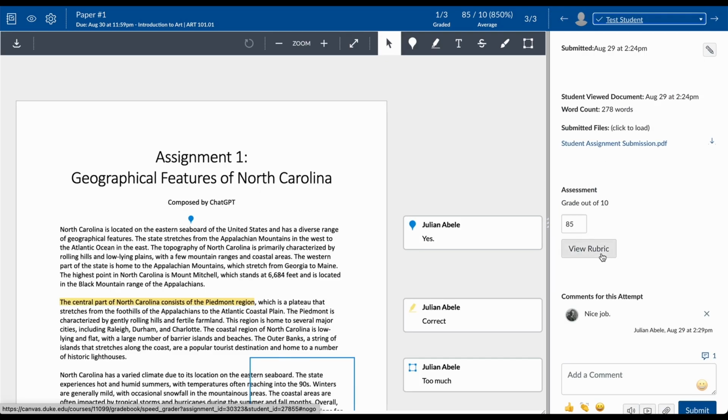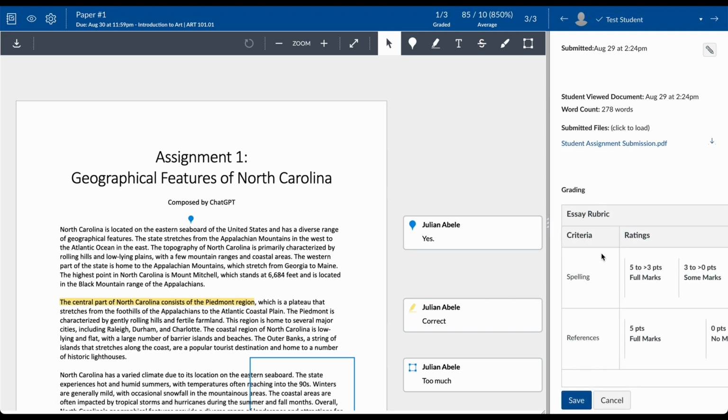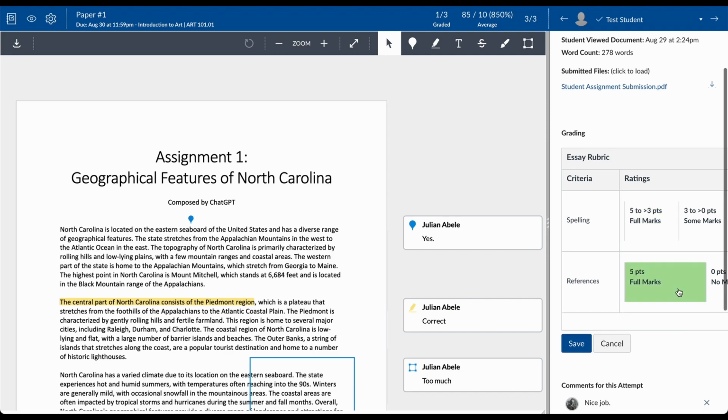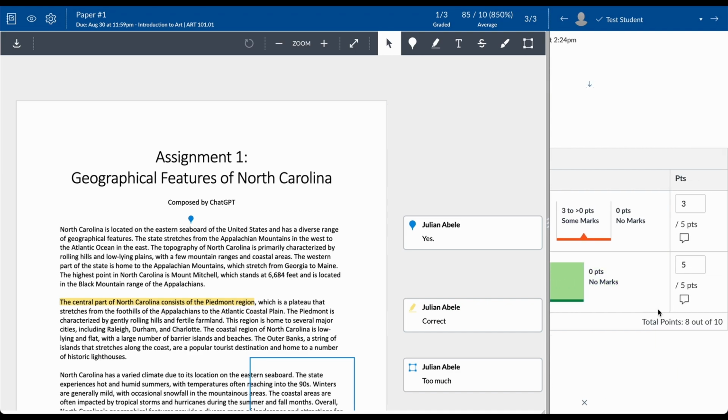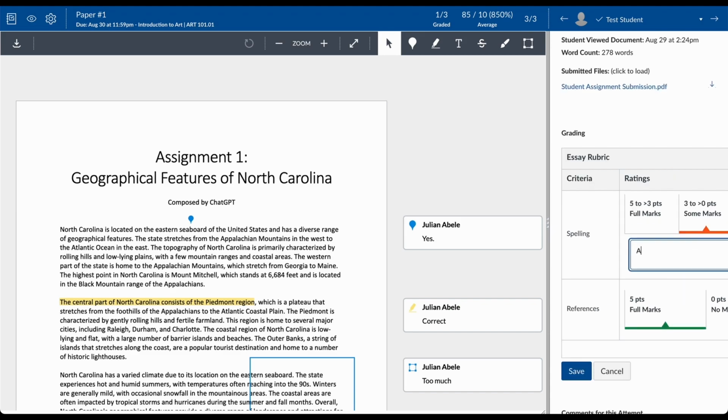Under the grade input box, we see the View Rubric button, and if we click it, we can see the essay rubric that we made. Because I have set this rubric to be used for grading, now I can simply click on one rating for each criterion. The corresponding score will show up at the end of this row, and I can also add a comment for this criteria by clicking the dialog bubble icon below.